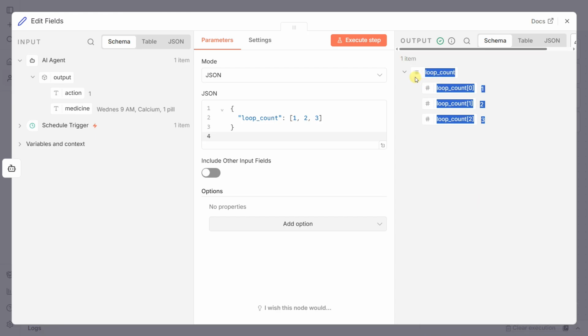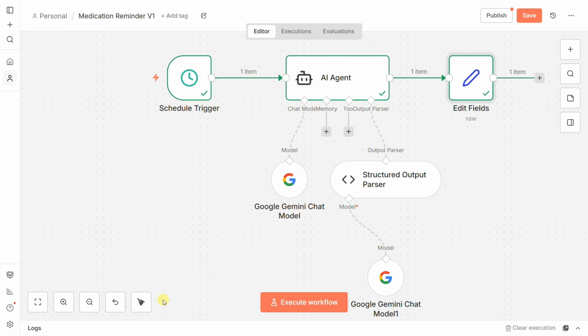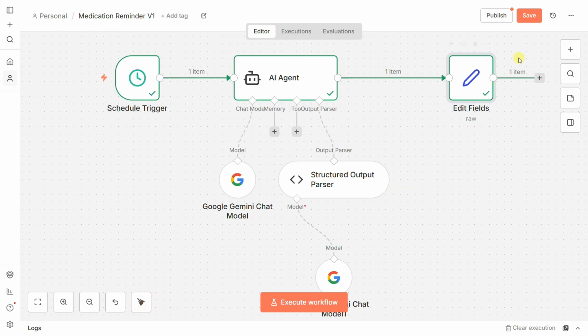Why do we do this? Because we don't want the reminder to announce just once in case it's missed. The quantity of items in this list, 3, determines how many times our voice reminder will repeat. We are telling the system, take the AI's decision and repeat the announcement 3 times to ensure it's heard.